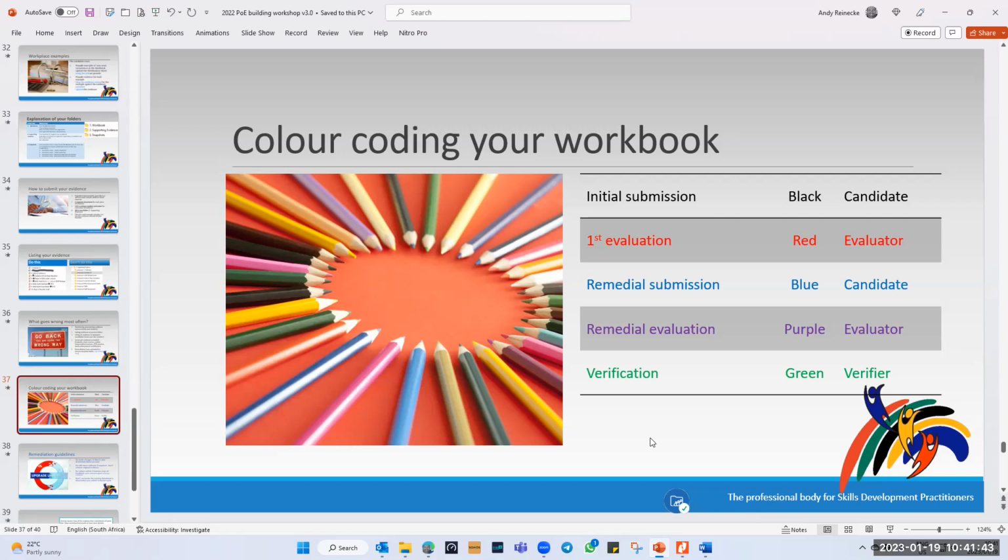Yes. So when you submit your remedial evidence, do not change anything that you did in your initial submission. You add your remedial after the red from the first evaluation. You're not going to change anything that you've previously submitted. You add to it. Thanks, Angelique. That's a very helpful comment. That's exactly the case.